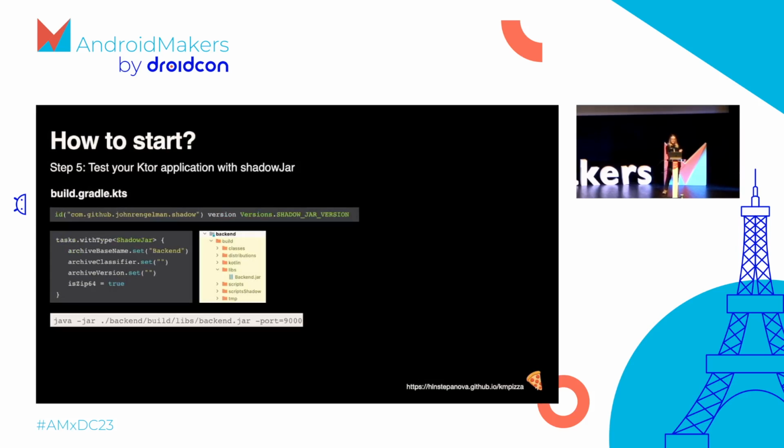By then, I was very excited to try it out, because teaching yourself software development always leaves room for surprises or disappointment, and what if it doesn't work? So to test my server locally, I learned how to create a package with the ShadowJar plugin. So I built it, ran it locally, and it worked. Seeing that boring, simple hello was already quite rewarding.